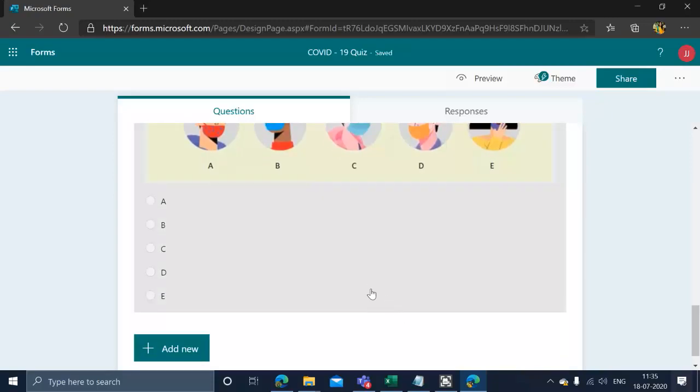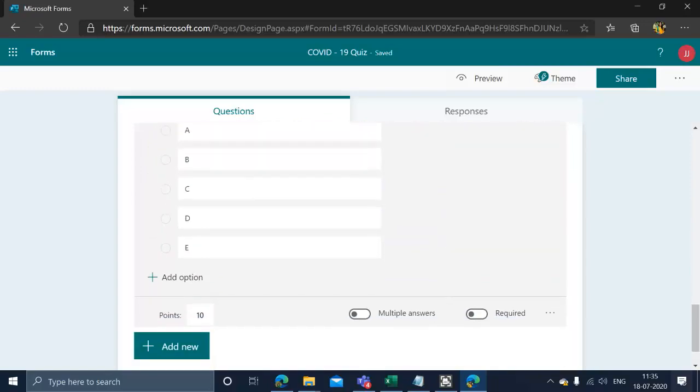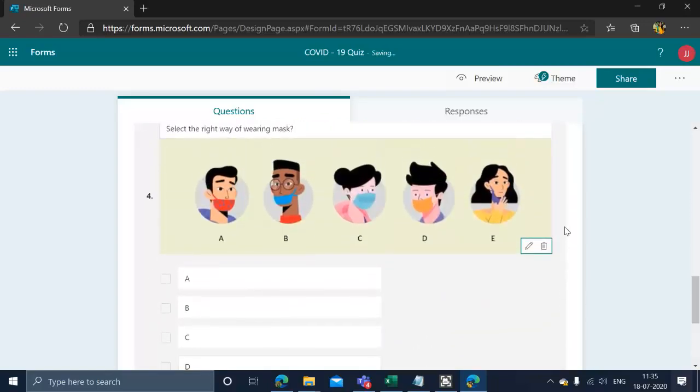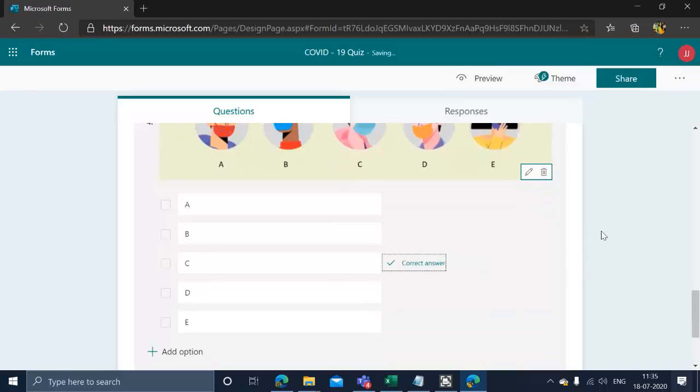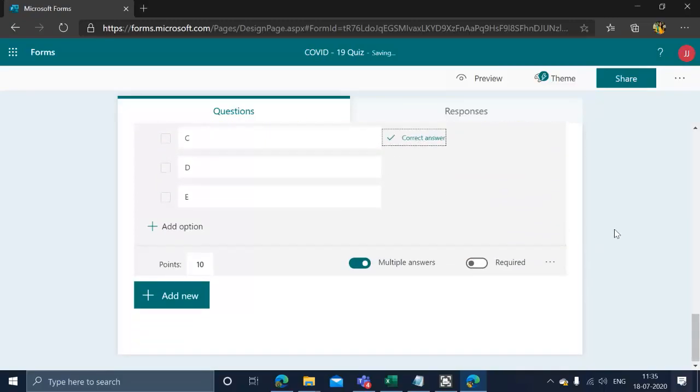Over here also you have the option to either make it a multiple select or a single select response. Which one do you think is the right answer? I think it is option C. Let me know if you think otherwise.